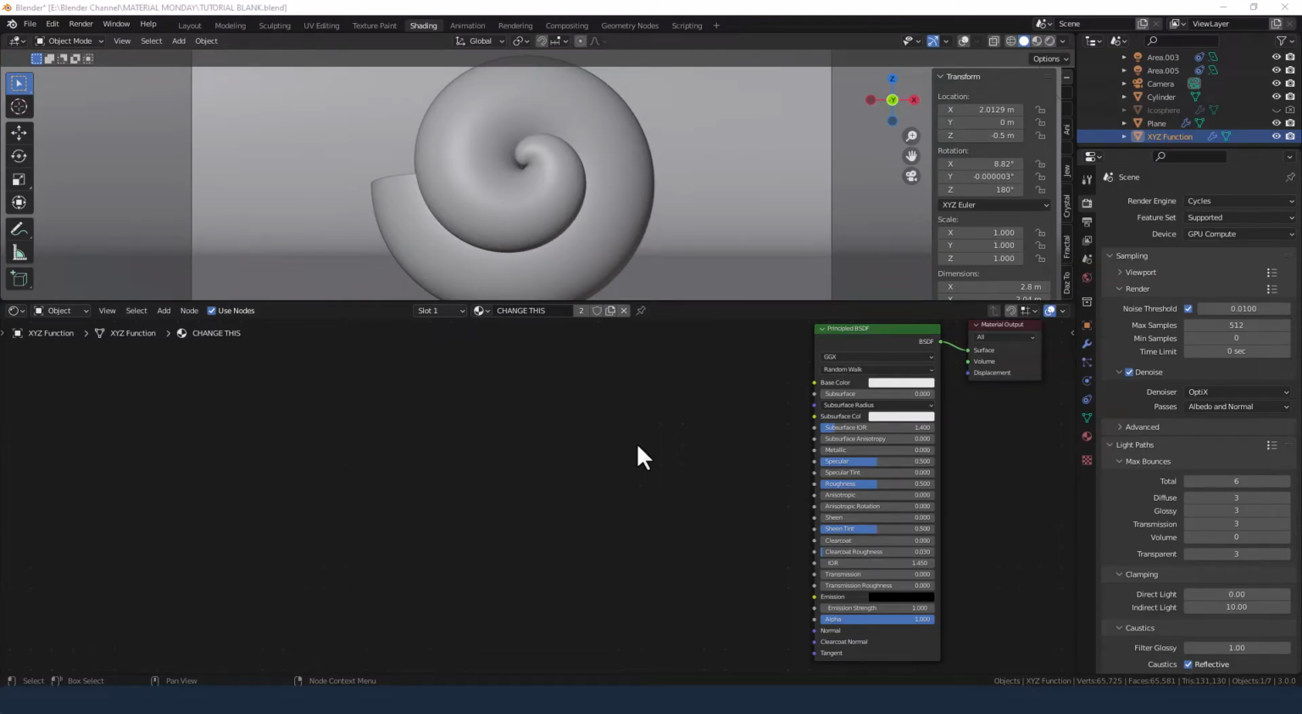Now we've got a couple of things to do. We've got to create the texture and then we've got to create some color controls. And I've got a few tricks to show you along the way as well.